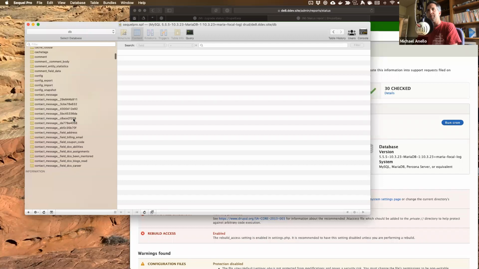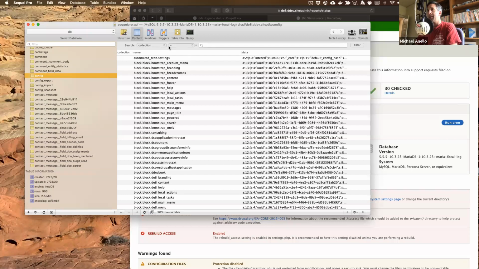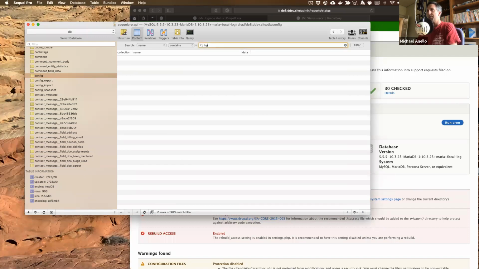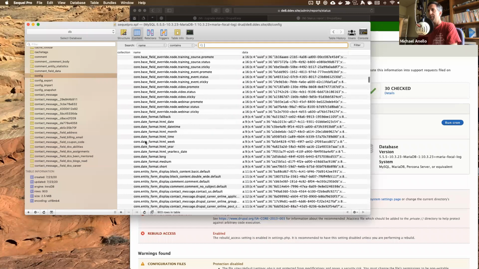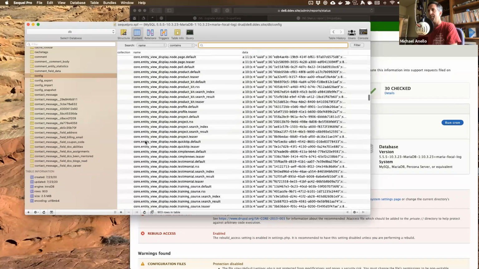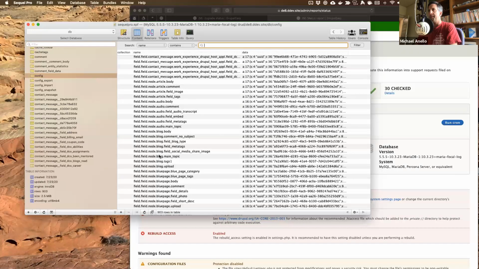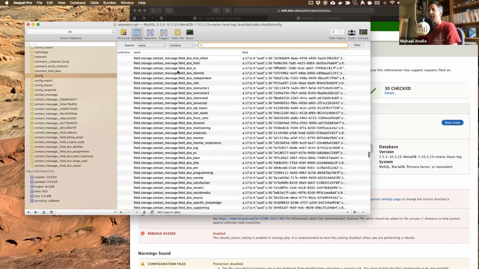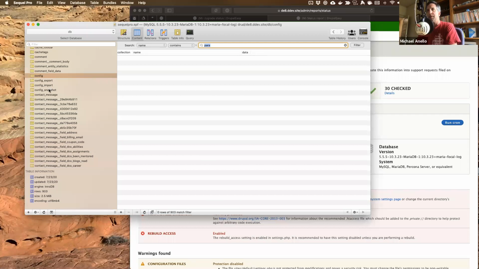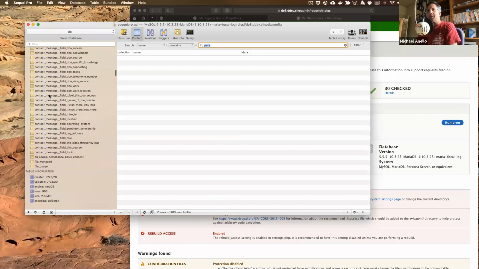Block content, config. Could it be in config? Name contains BP underscore? No. I just want to make sure. No. Field needs to be a field paragraph. I mean, is there anything in here that's still paragraph? No. Okay, so maybe it's not in config. It's not going to be contact message.